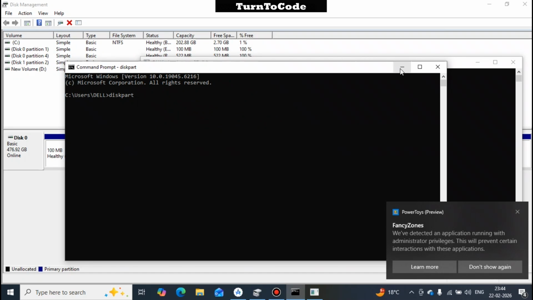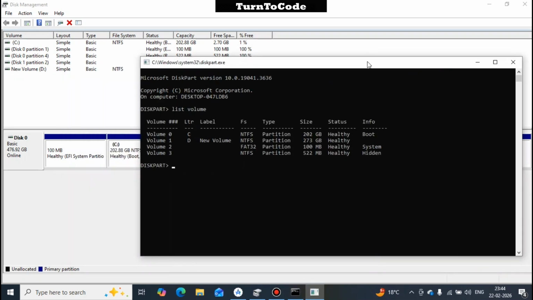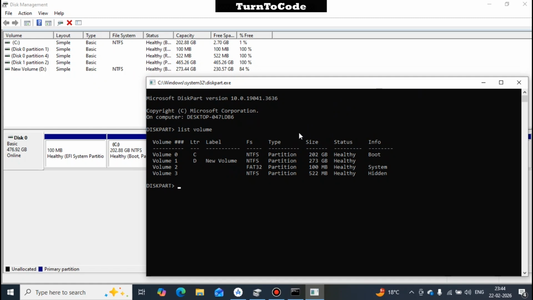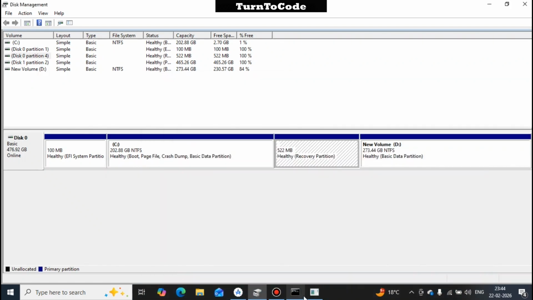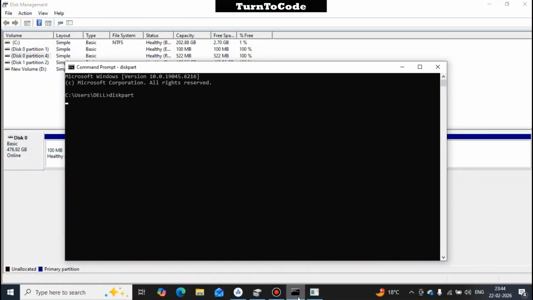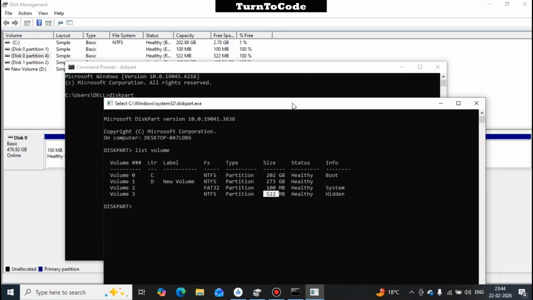Here I will compare my volume with my storage size or memory size. Here I want to delete this volume, this one. So for deleting it, first I will select this volume.